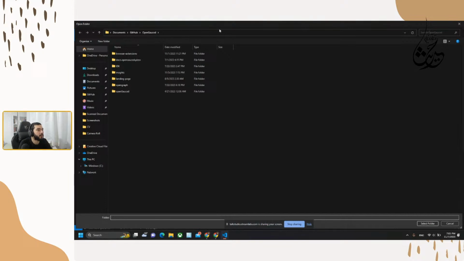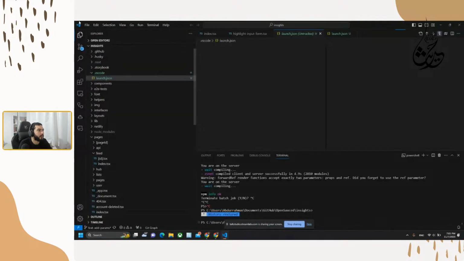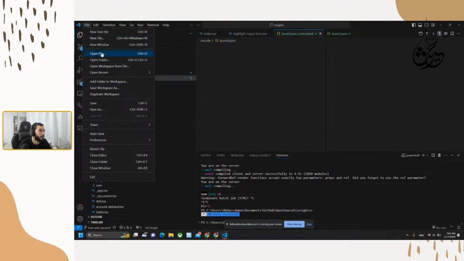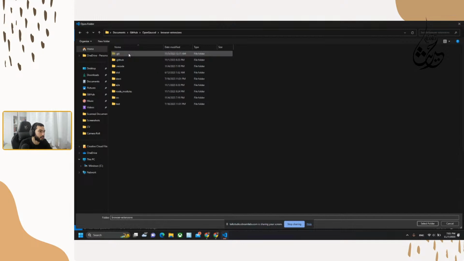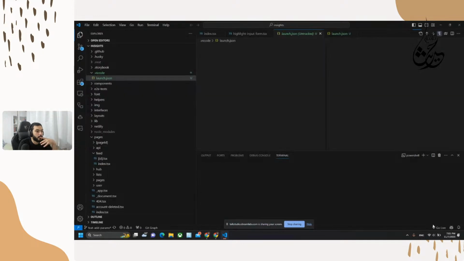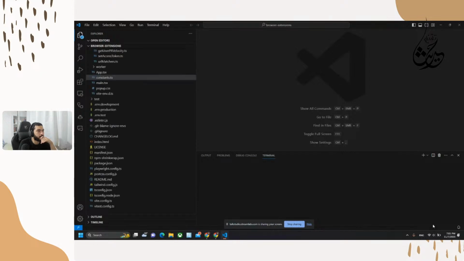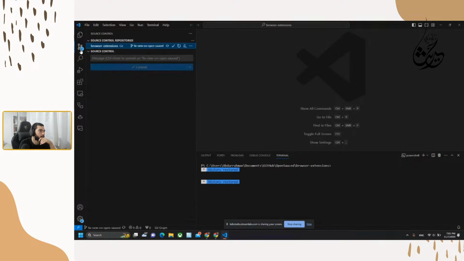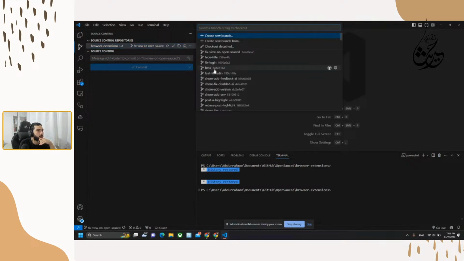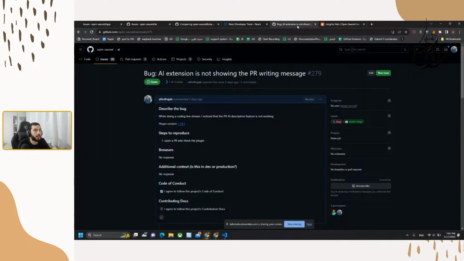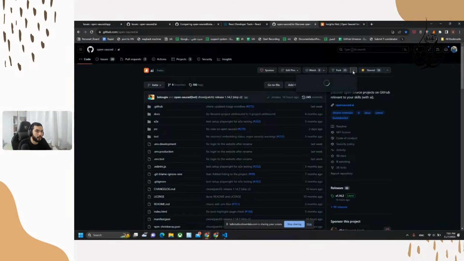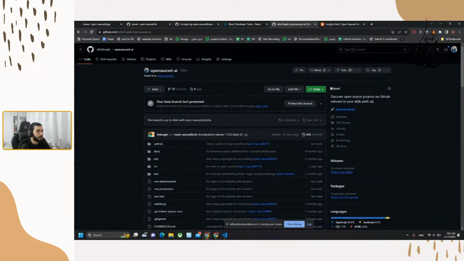Wait, this is the browser extension. No, this is the app. I'm going to open the browser extension folder. Here it is. And view and open source. This is not what I'm hoping to see. And let me check if we are up to date. Yeah, this branch is up to date.